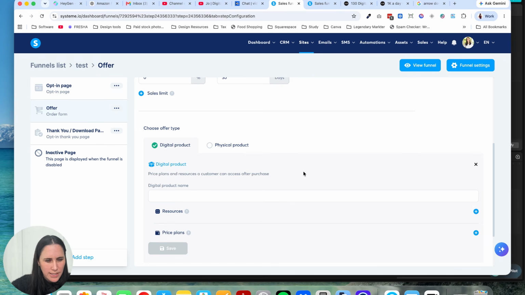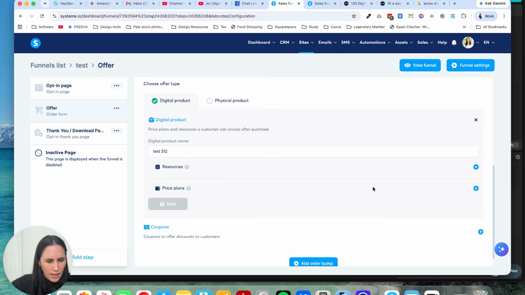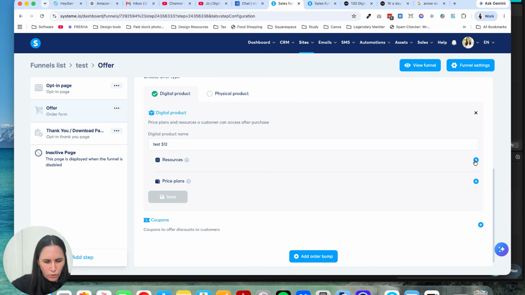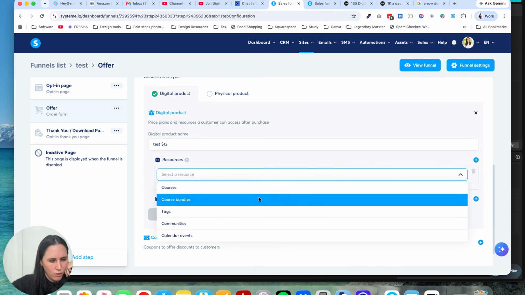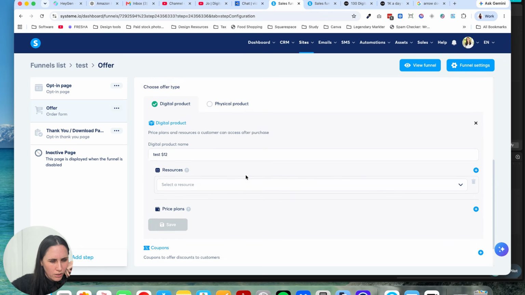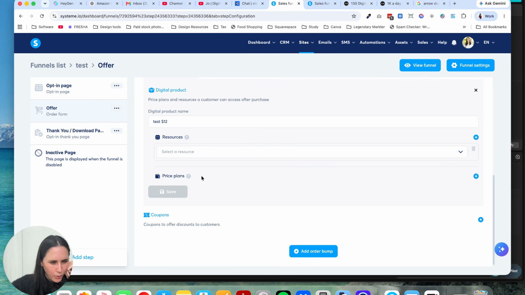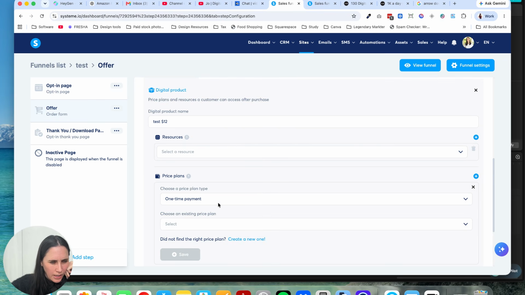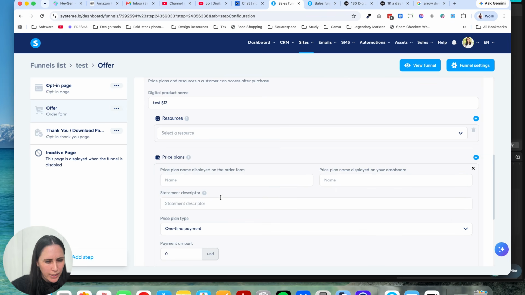This is how we actually set up the pricing. So whatever the digital product name is, you put it in there. I actually like to put the price in there as well because that helps me in my system. And then we are going to go, let's have a look and see if we've got resources. So, no, we don't actually need to do any of that. So we'll go to pricing plan and we'll go one-time payment, and you can either select a plan or you can create a new one.